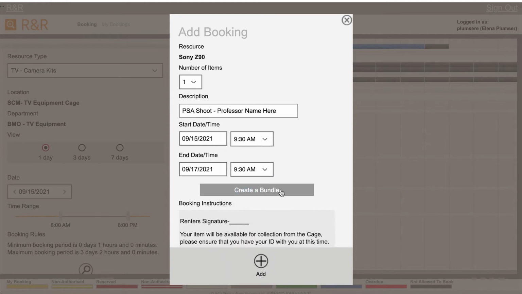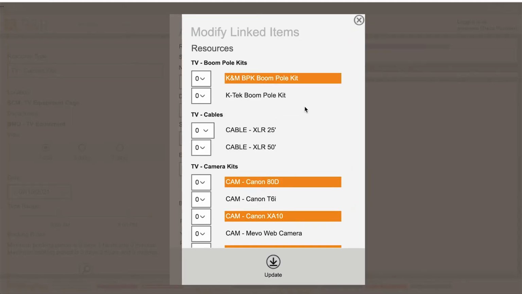I need other equipment items, so I'm going to select Create a Bundle. Please note that certain items are highlighted in orange, and if you hold your mouse over the highlighted object, you'll see what the message says. So for example, the boom pole kit. It says that only 3 items are available in the selected time span. Some items have a message that says it's not available at all for the time span that you need.